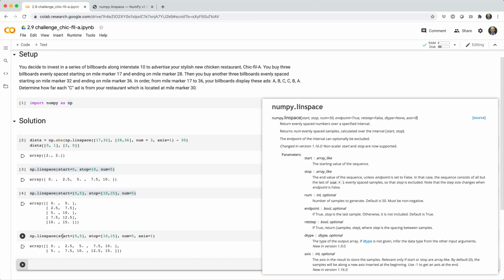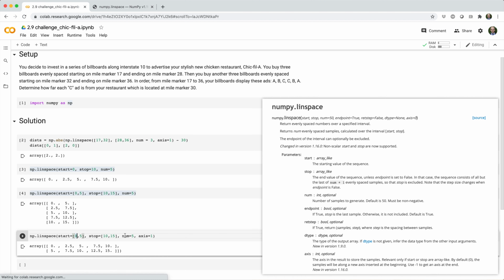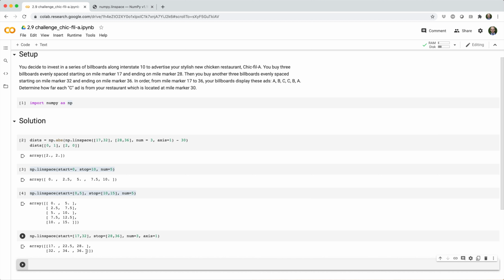So if we want to make this match our problem, we can set the start parameters here as mile marker 17 and mile marker 32, and the stop parameters as mile marker 28 and mile marker 36. And of course, num in this case needs to be 3. So this array here represents billboards A, B, C, C, B, A, and where they're located.